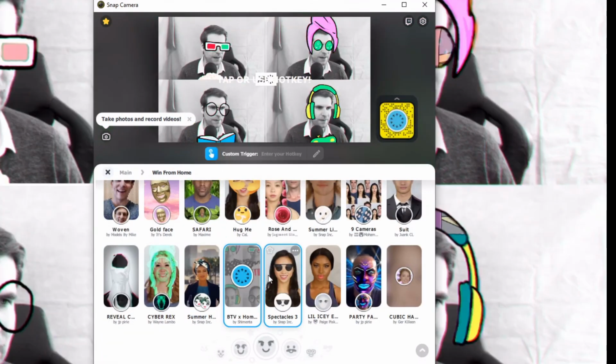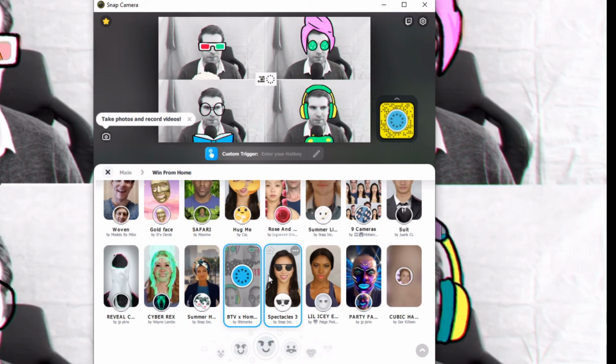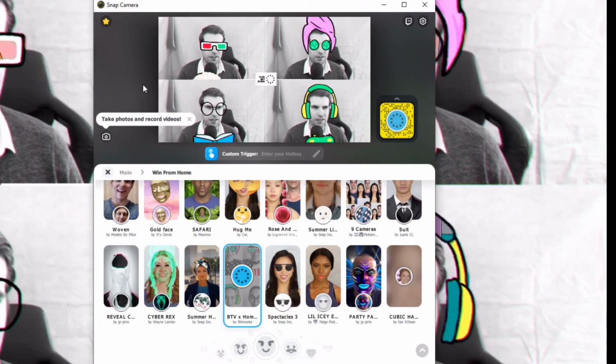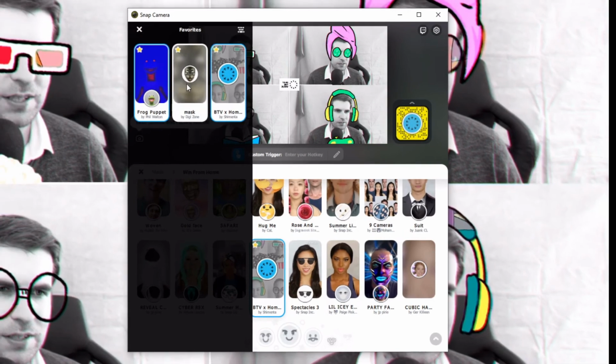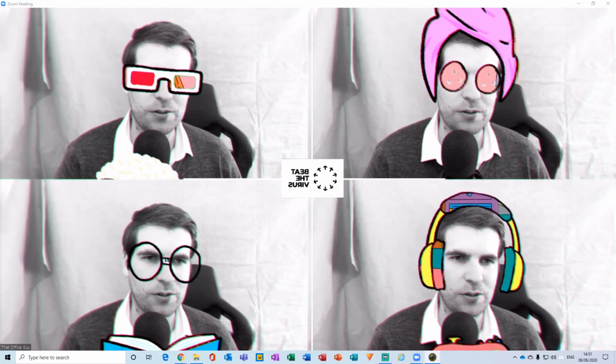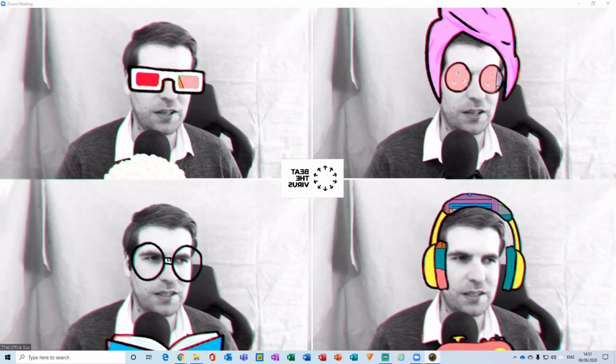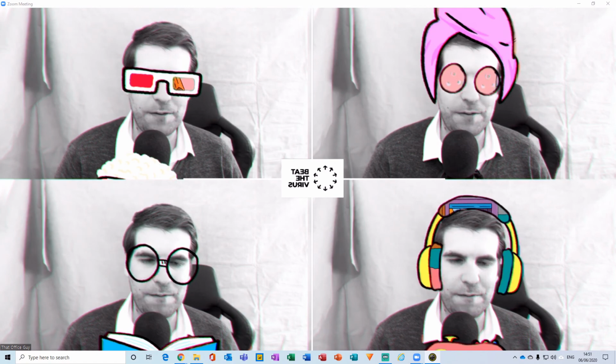Once you've found something that you're happy with, something like this here, we can then go ahead and just hit this star icon in the top right hand corner there, and then add it to your favorites up here in the favorites section. I can now easily toggle between the various different filters as we see fit.